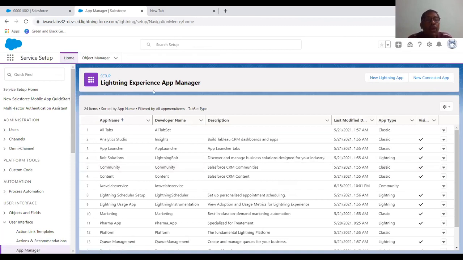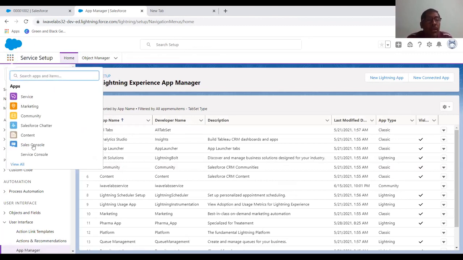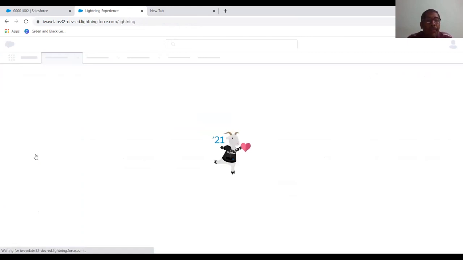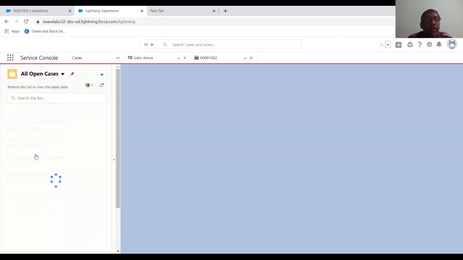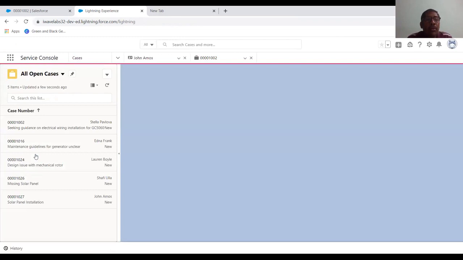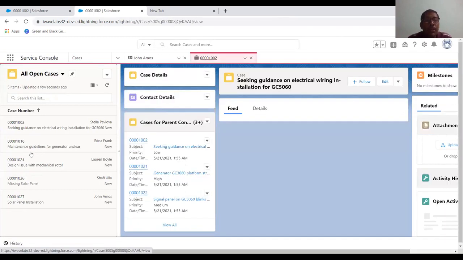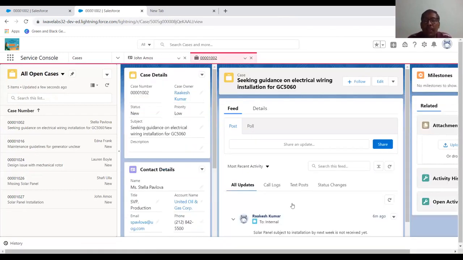Now, in case you go to app manager, service console, again you can click on this and click on service console here. So now it takes you to the service console page. This is the service console page. Got it? This is how we are going to set up our service cloud. Got it?